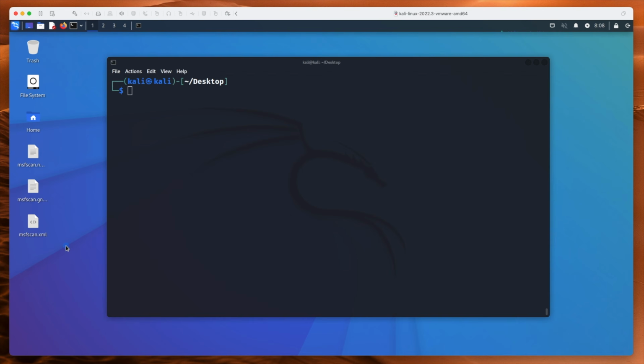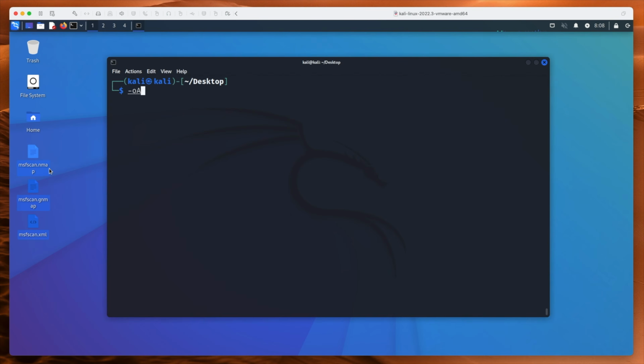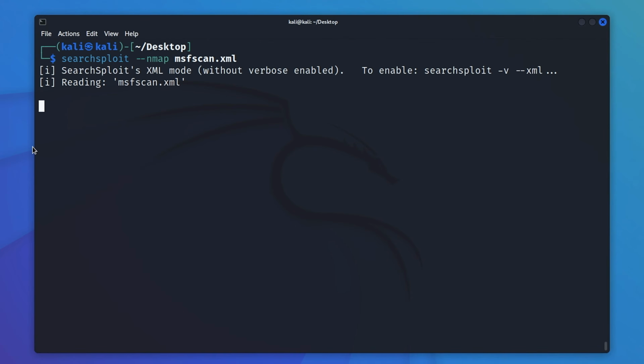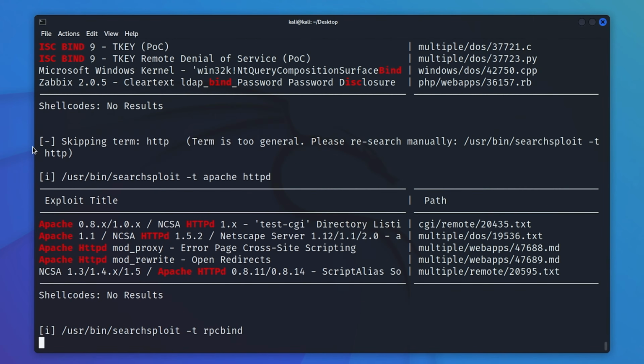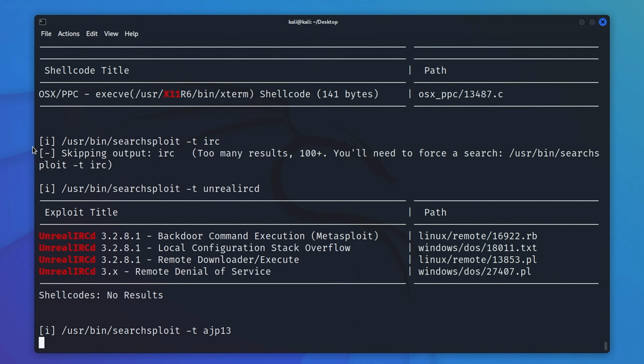So let's start with the Nmap one. On the desktop, you'll see these 3 files. These were created by Nmap when I used -oA, which means output all formats. It spits out these 3 files: nmap, gnmap, and XML. And it's the XML file that we're interested in for searchsploit. If we type searchsploit --nmap as per the man page and then give it that file, it will read the output of the Nmap scan, compare it to searchsploit, and then give us all the results on a page.